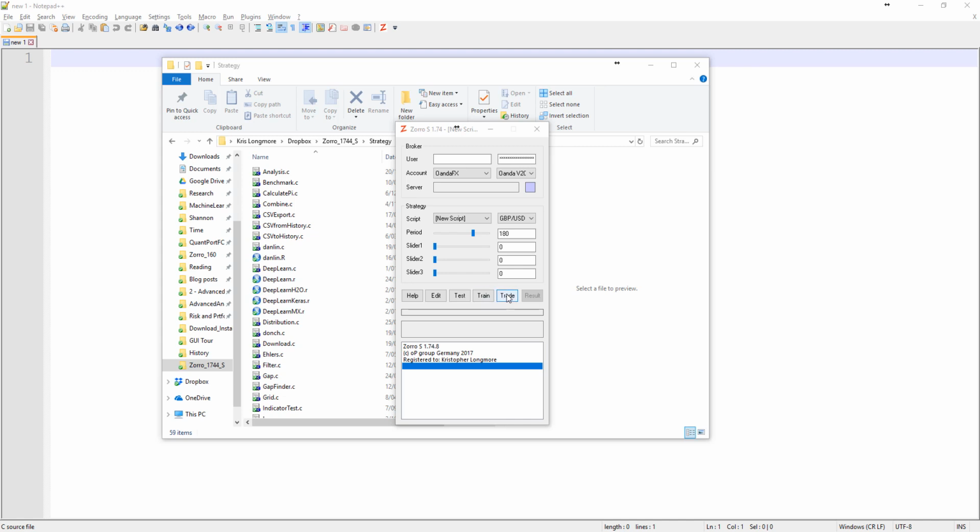As you might guess, the Trade button puts Zorro into trading mode. Clicking this button causes Zorro to log into the trading account selected in the broker section and start executing the selected script on the account. In trading mode, this button changes to a Stop button. Just click it again to stop Zorro from further trading. You'll see this in action shortly.